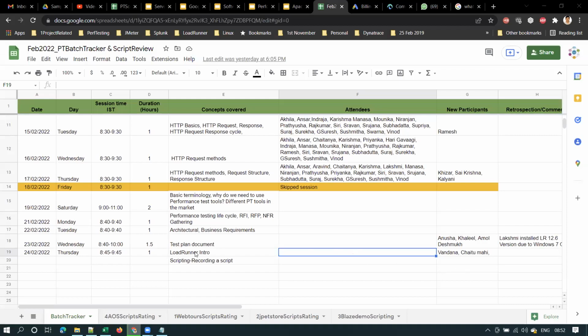So good morning, everyone. Yesterday I gave an introduction to LoadRunner. Today we will see how to record a script with LoadRunner. For that, I shared one sample application with everyone, right?